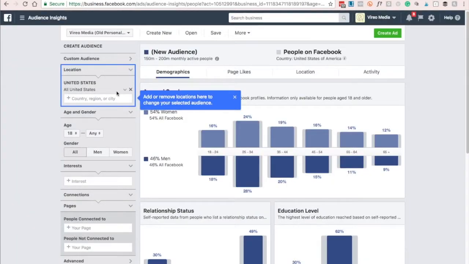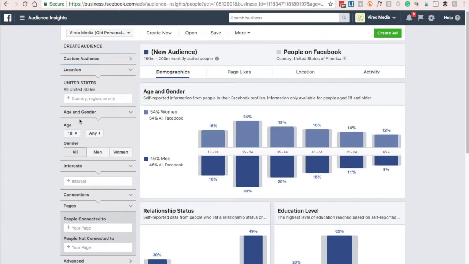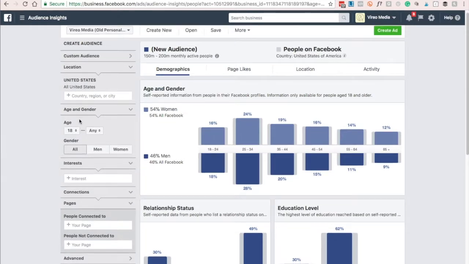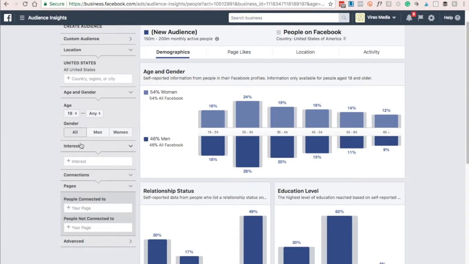By default, it's going to select your country. If you have a product that should be sold locally, or if you have an area of service, I recommend narrowing it down to a country or a region. Next, you'll see age and gender, interests, connections, which includes things that are connected to your page.